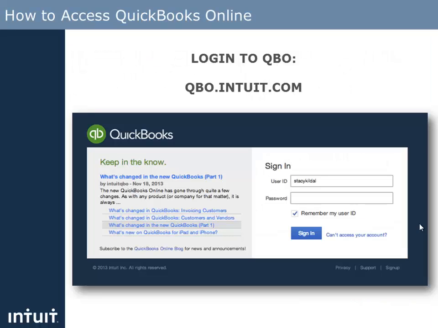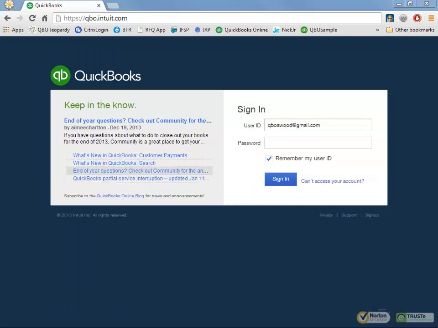So now we're going to do some demo, and I'm going to hop out of my PowerPoint and head over to my internet browser. You'll note that I'll be using Google Chrome to access QuickBooks Online. It is the recommended browser to access QuickBooks Online, and the login is going to be qbo.intuit.com, and I'm going to head over there right now.